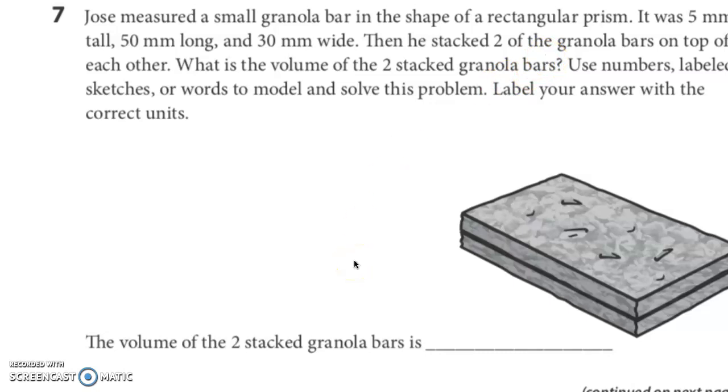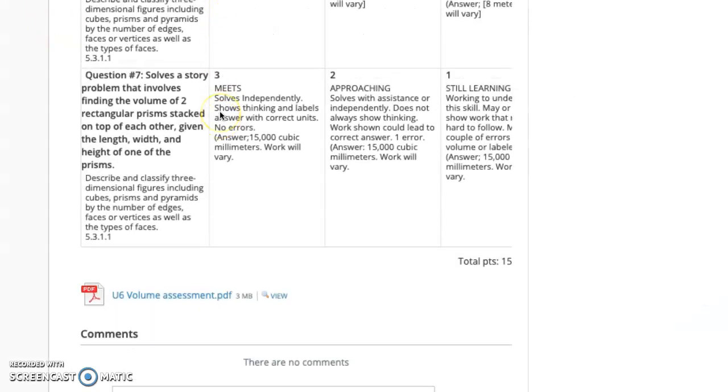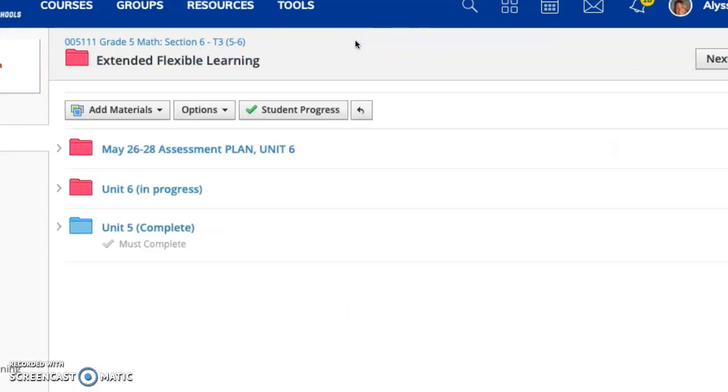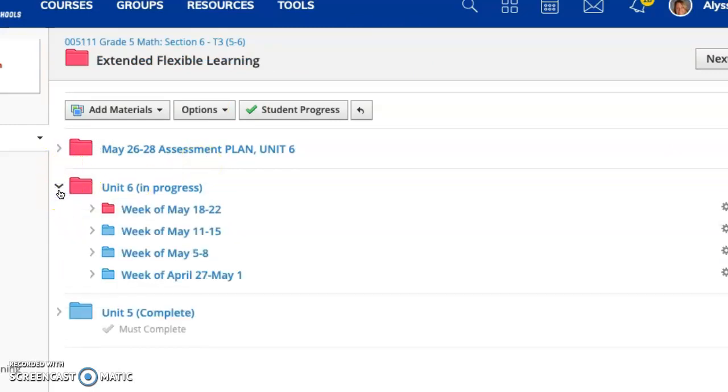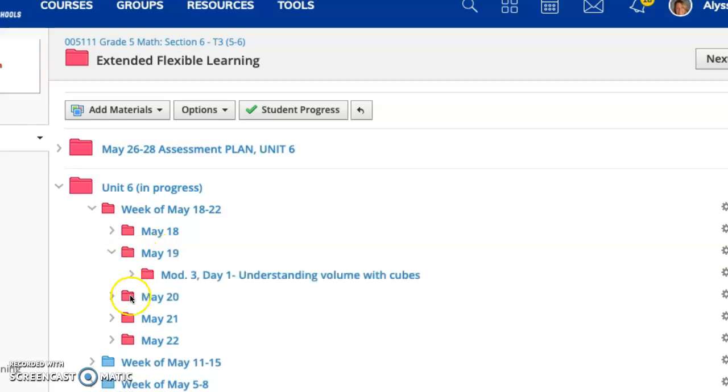Now, if you need some extra help with volume, and you're looking at this page, thinking, you know what, I don't think I'm able to do this assessment yet, what you'll do is go back into the Extended Flexible Learning folder, and you're going to find volume in the Unit 6 folder, in last week's folder. So if you click in the May 18th through the 22nd, in folders 19th, 20th, 21, and 22, you can go back there and you will be able to get help with volume.